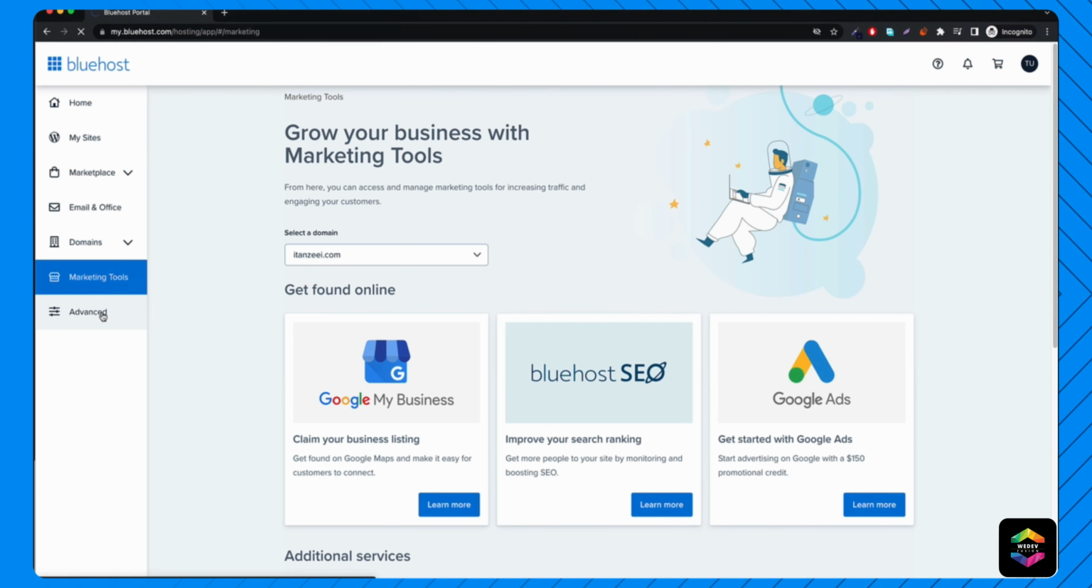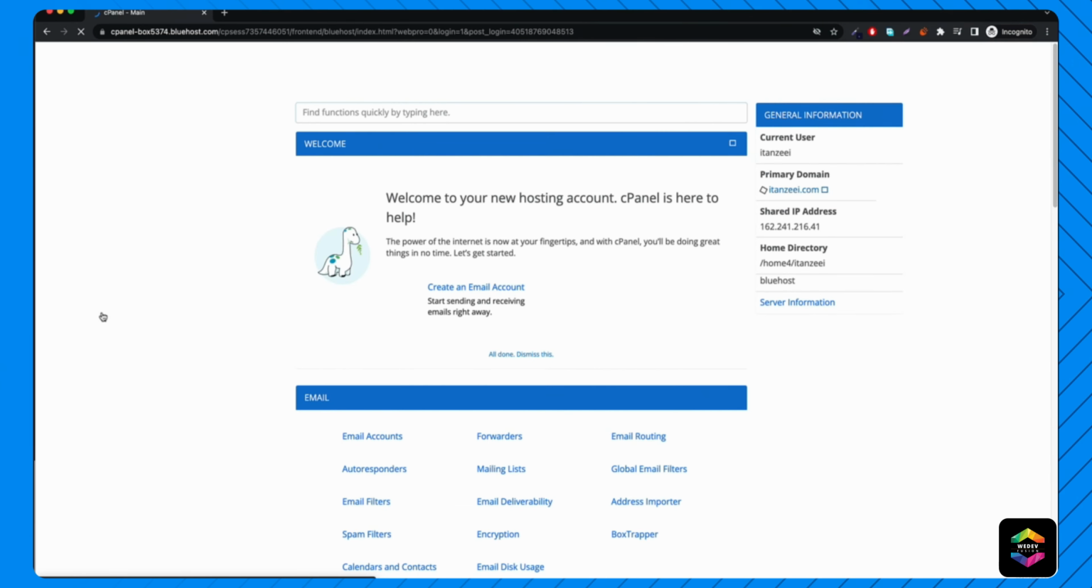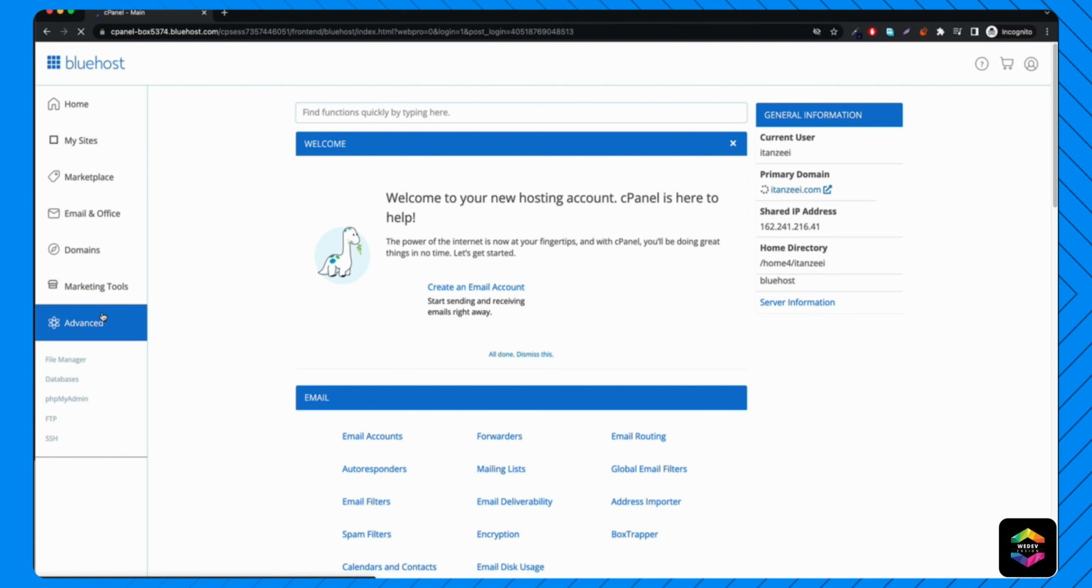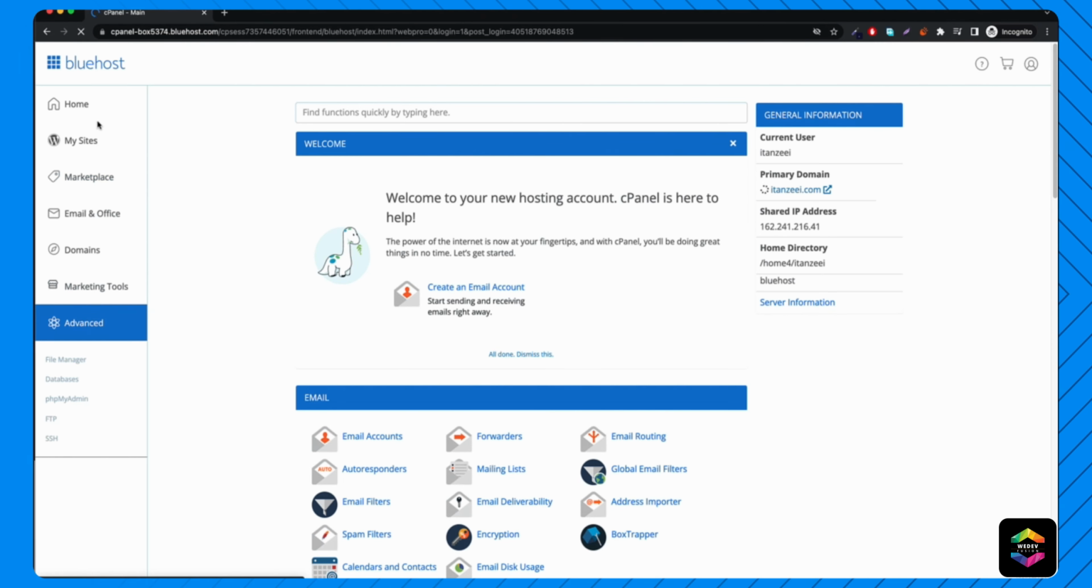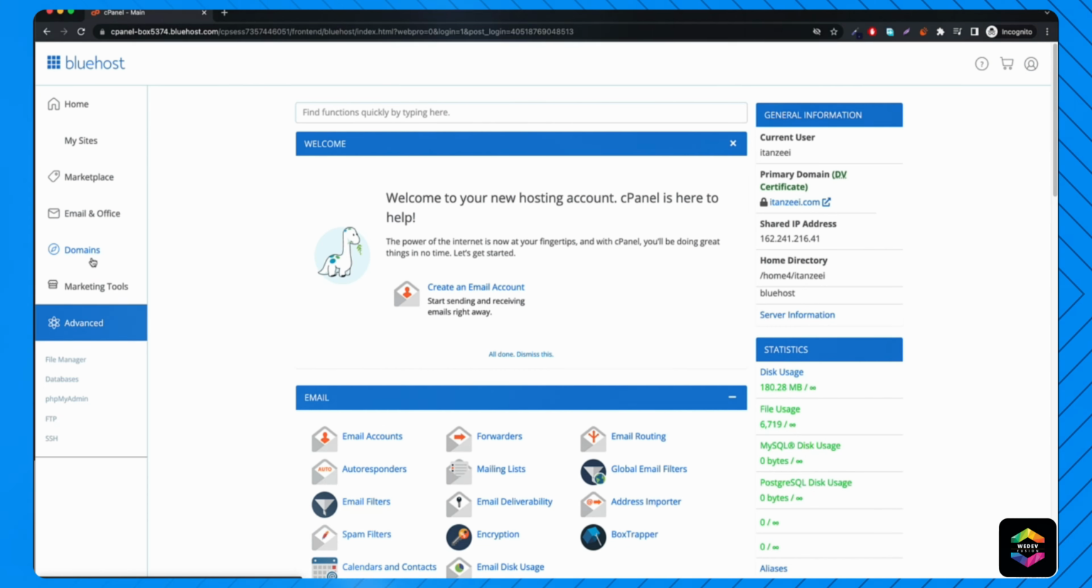Now if you click on advanced, you will be taken to the cPanel. So let's overview them, and then we will be moving forward. The only thing that we will be working with in this particular course will be the domain section, because in this section we will be adding the domains, creating subdomains for free, and managing the website from there. The rest of the things like the home, marketplace, email and office, marketing tools, these are quite useless.